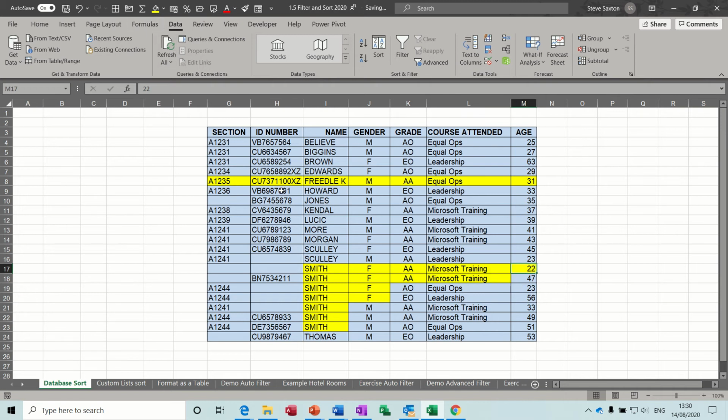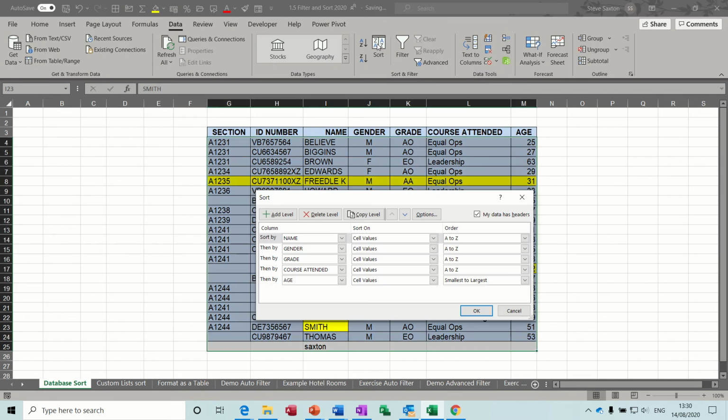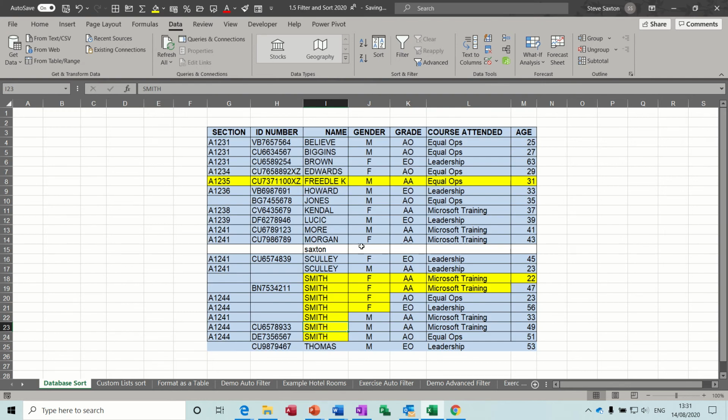Now the good news is, if I type my name at the bottom, so you're adding a new record, you don't have to go through all that process again. What you need to do now, obviously that's not in the right place, is you go back to sort. All those options are still there. You just click OK, and then it'll put that one in the right place. And if I'd have filled all the data in, it would have pulled it all the way across. So that's how you do a sort.